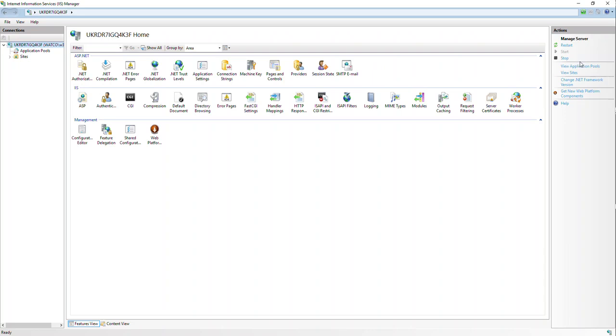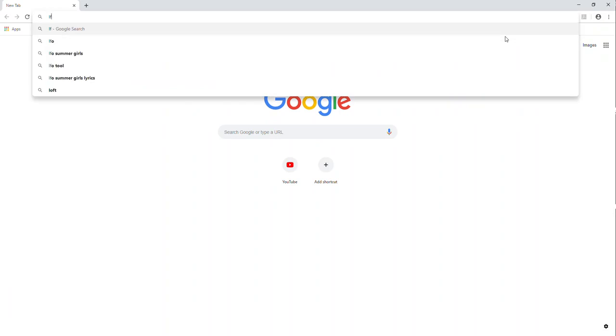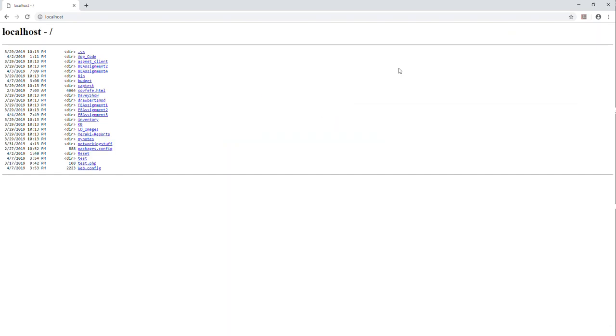And then you're gonna want to go back out here and restart your server. Now what that does is it makes it so that if you go to type in localhost, instead of showing you nothing or an error, it'll show you a list of files and folders that you have stored in your web server.